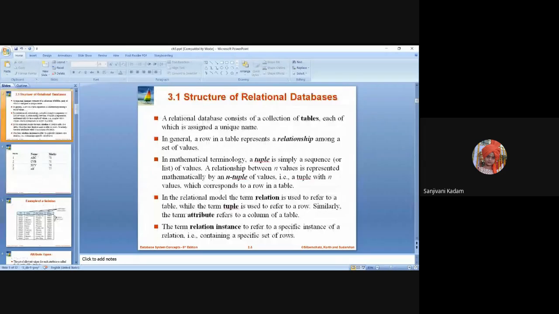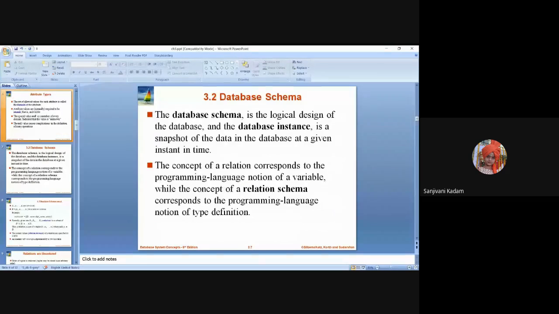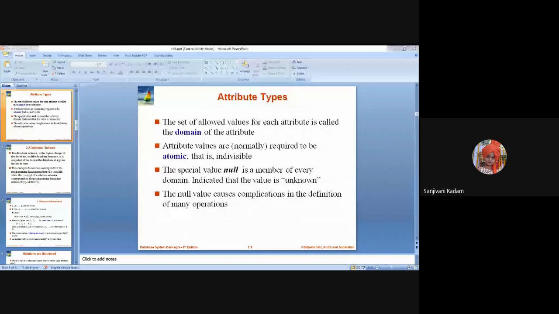Structure of relational databases and attribute types. Okay, so let us go to the next point.